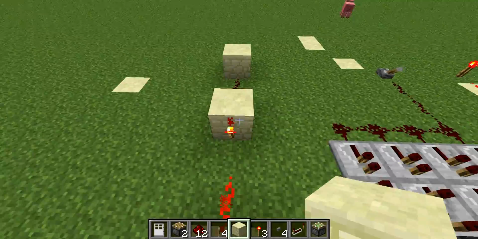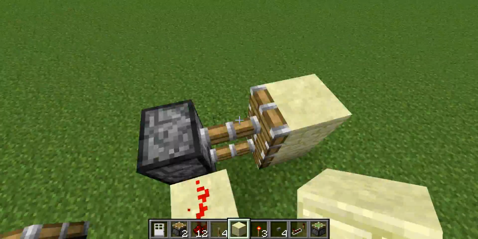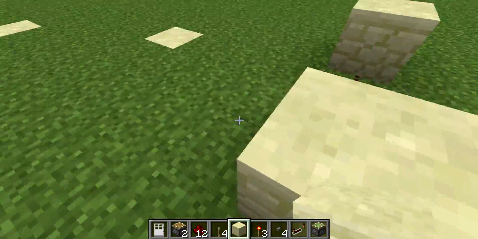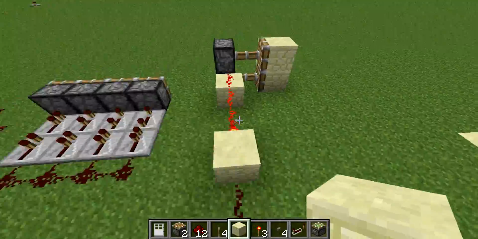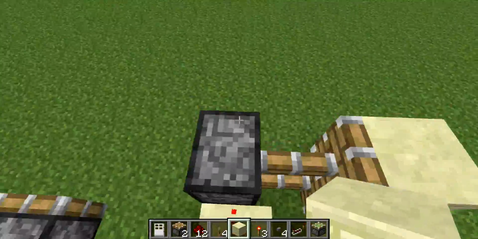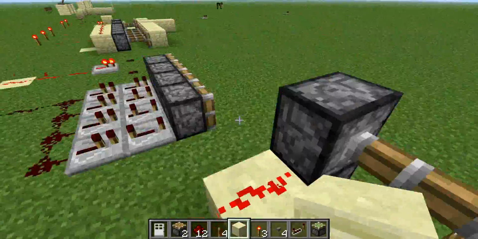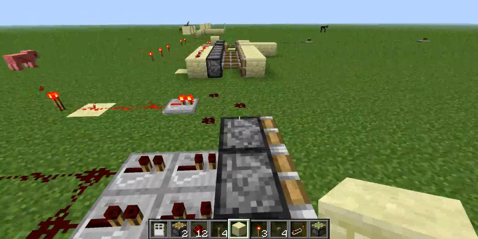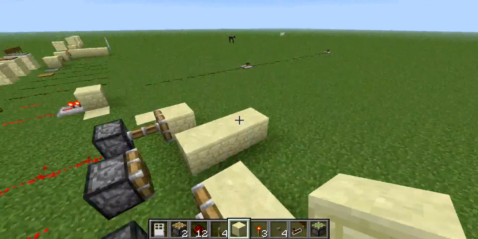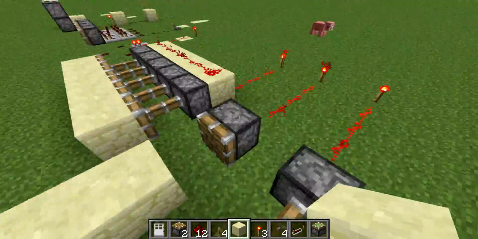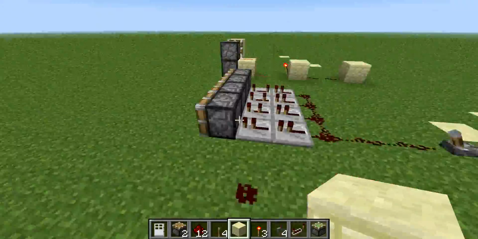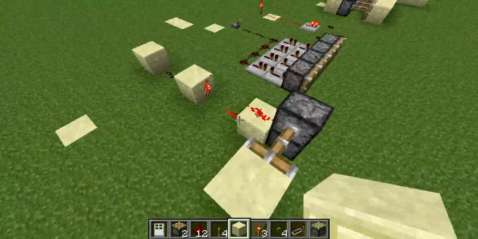If you want to see a good step-by-step tutorial, I have posted 2 videos recently, one where it uses sticky pistons. There's 2 different types of doors I show step-by-step, and another tutorial which is step-by-step, which shows you how to build a piston door without sticky pistons.